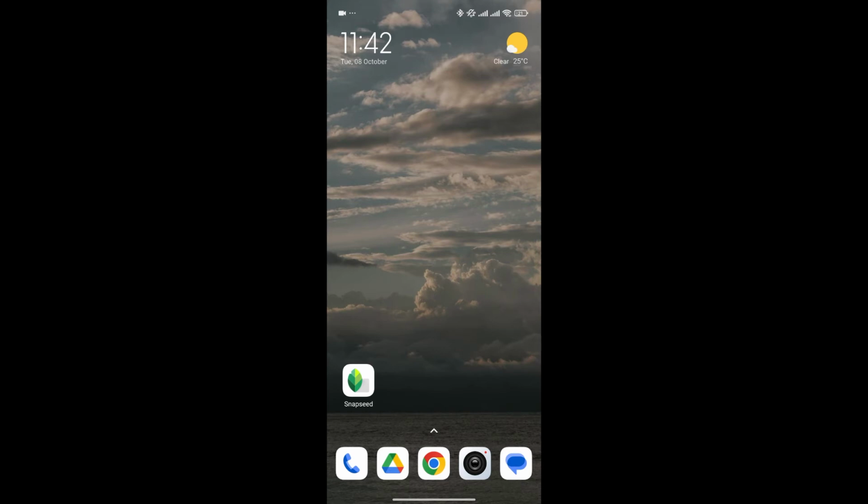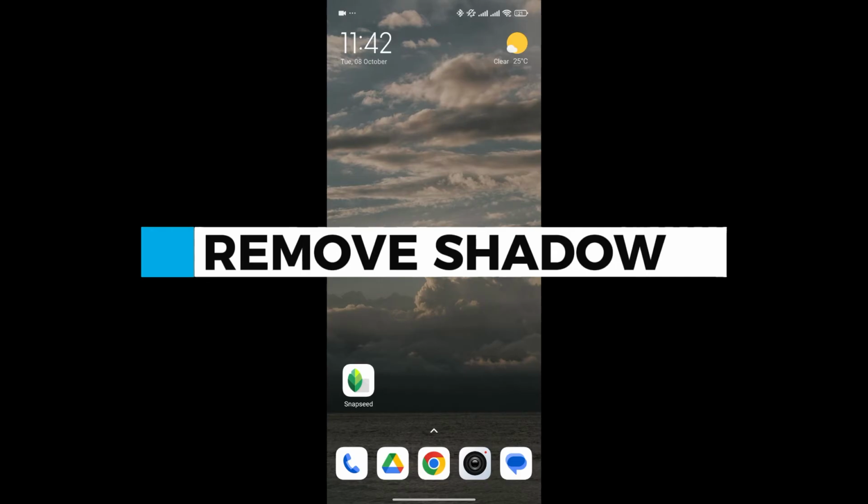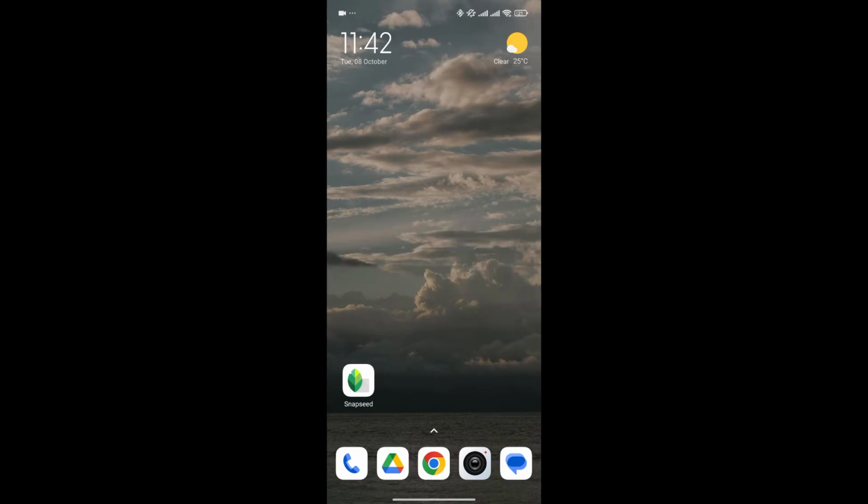In today's video, I'm going to show you how to remove shadow in Snapseed. If you're new to Snapseed and you don't know how to remove the shadow from your photos, I'm going to show you an easy hack to do it. So without any further ado, let's get into it.